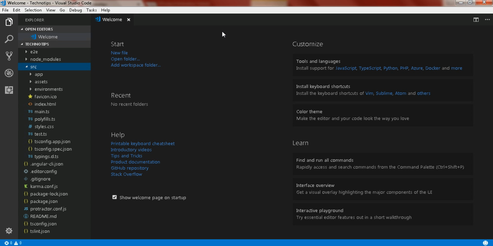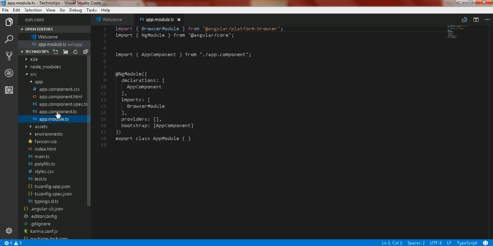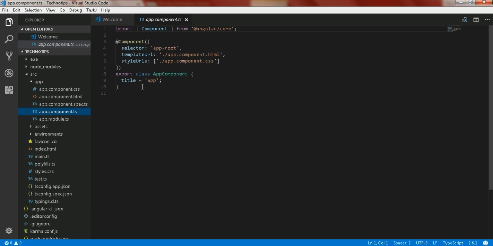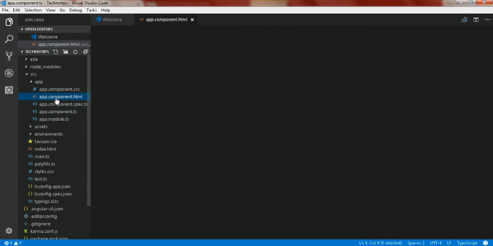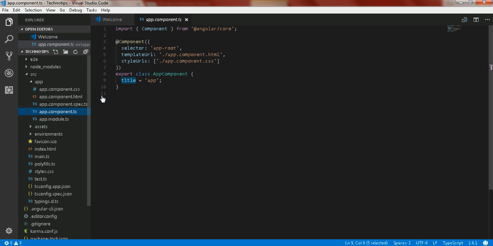Here just go to the app folder. This is your module page, TypeScript, where the extension is TS, and we have the HTML and the component file also. Here we can change the title. This title is being used by this HTML page. Here you can see welcome to title, and then you will see some images. So the title is there and your backend code is here.